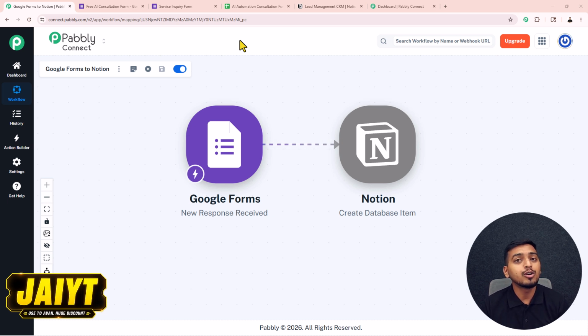If you also want to set up the same workflow for your business, then just stay with me for the next 10 minutes. After that, you will be able to create this workflow on your own. Now without any delay, let us start creating this workflow.